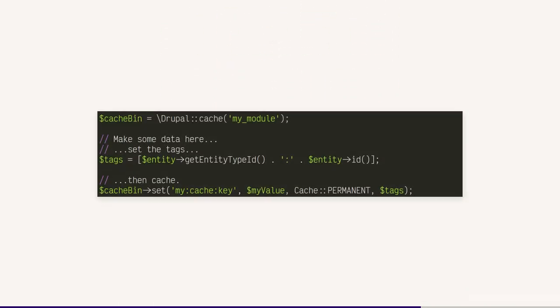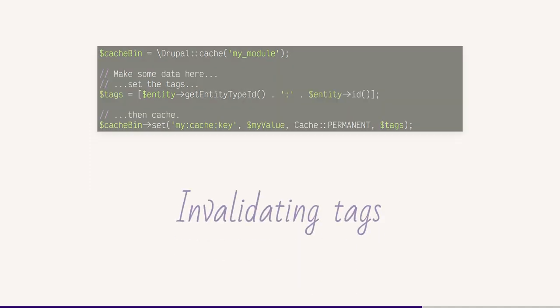So how do we use a cache tag? Well, we get our cache backend. We're going to generate our tags. In this case, we have an entity type and then the entity ID. And then whenever we do a cache bin set, it's the fourth parameter this time that does the tags. And it's just an array of strings. That's it. That's how you set a cache tag.